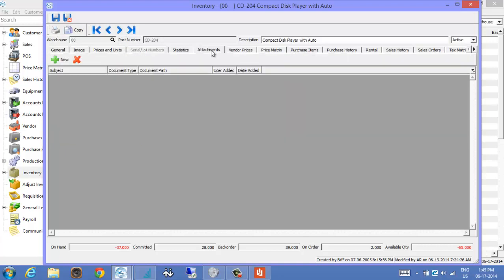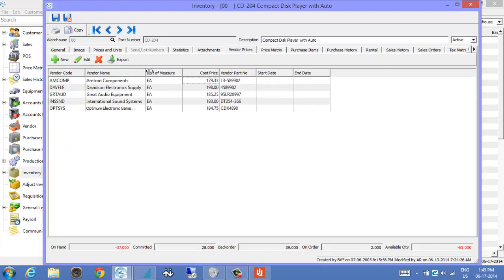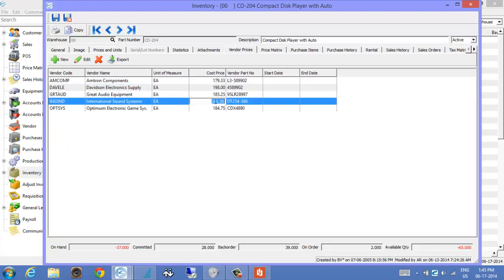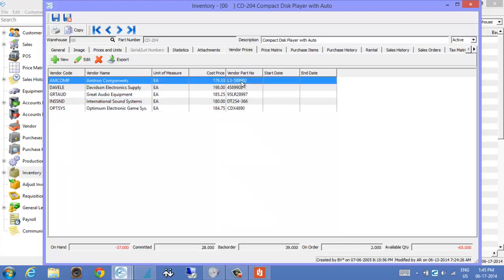Attachments. Here again, you can attach PDF, Excel spreadsheets, Word documents, anything to this item. This is all the different vendors that we normally buy this from, and we can put all their prices in here and their part number, and that part number can be put onto the purchase order so that when they receive the PO, it comes with their number on it as opposed to our number on it.